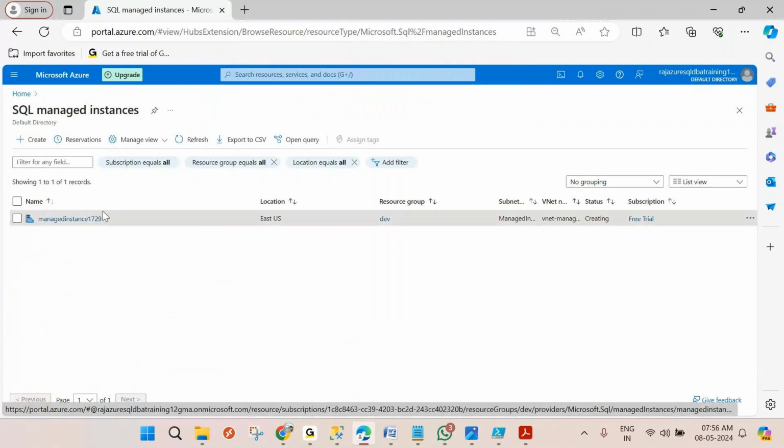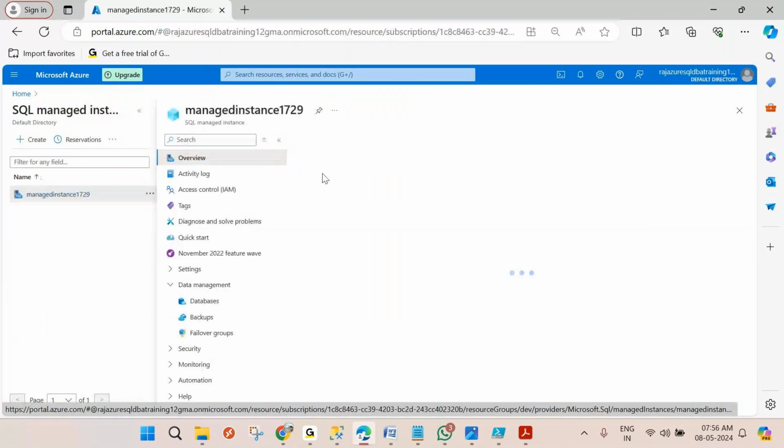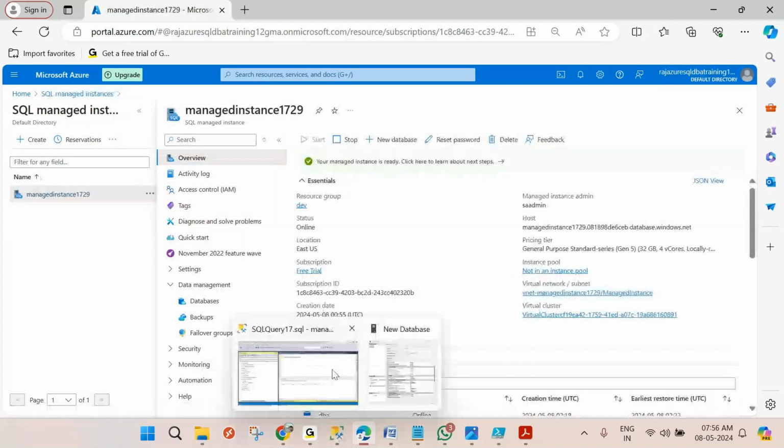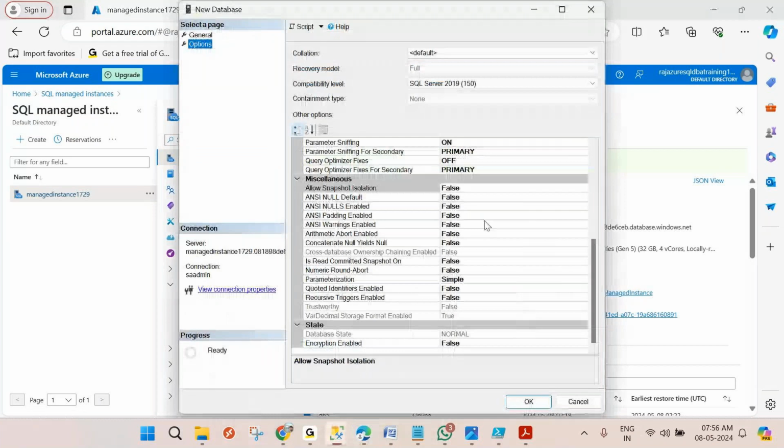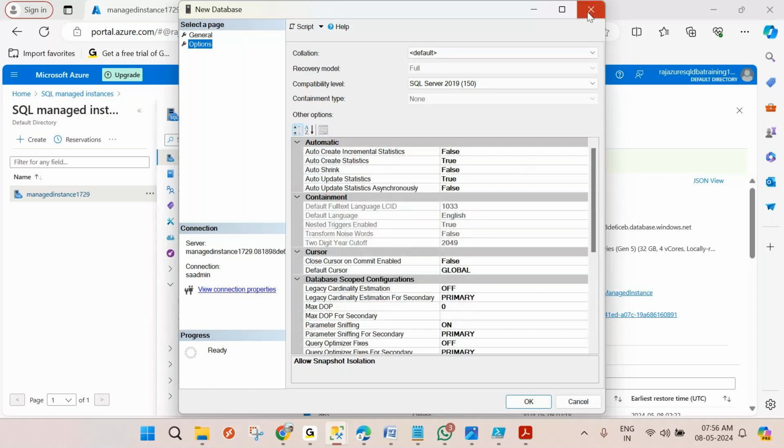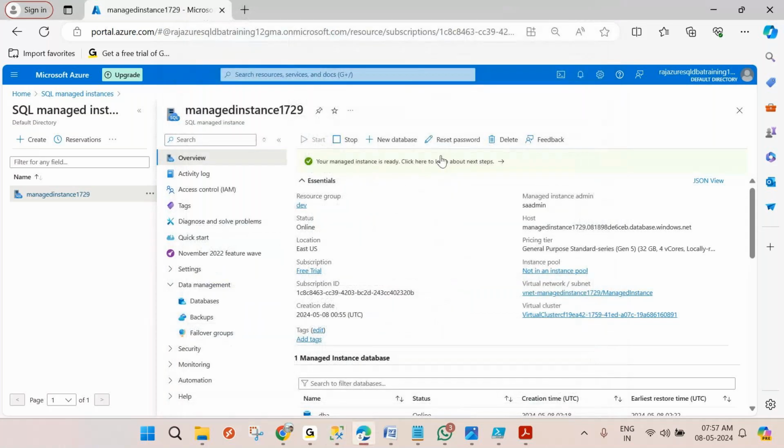Any questions, sir? I have one question. During configuration, we set up one SA ID password, or something like that. Can we reset that password afterward? Yeah, reset password, okay, got it.